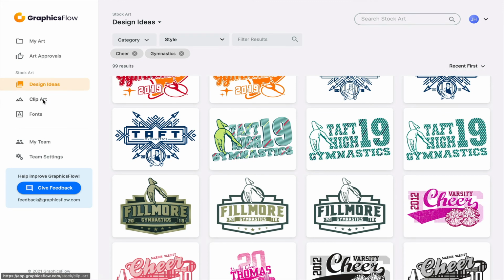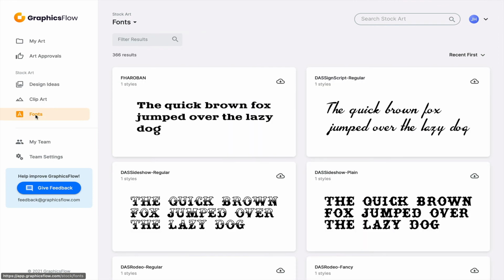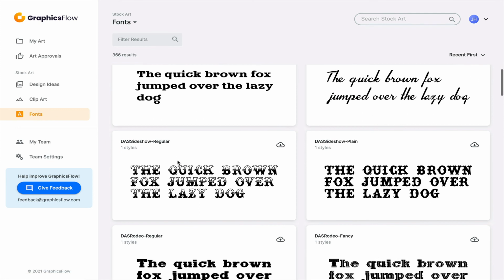So we talked about design ideas. Of course, clip art has the same search and filter controls. Let's talk about fonts. That's the last part of the equation. All of the fonts that are available here are the fonts that are integrated into all of the design ideas. So we allow you to access those separately.